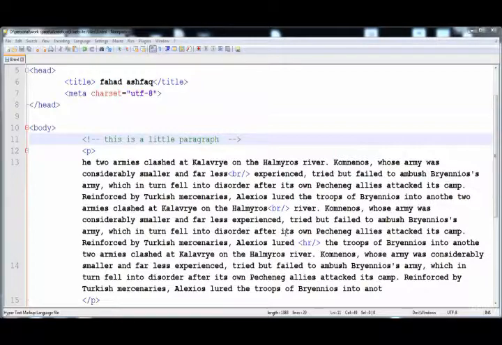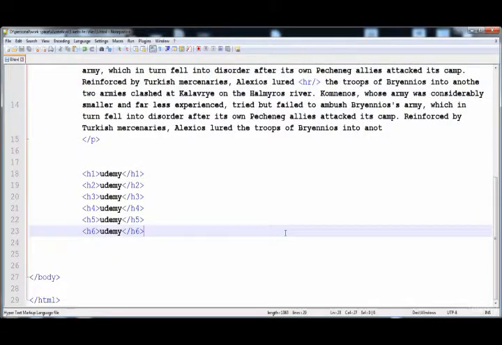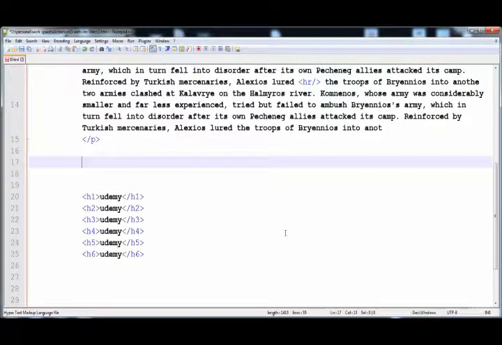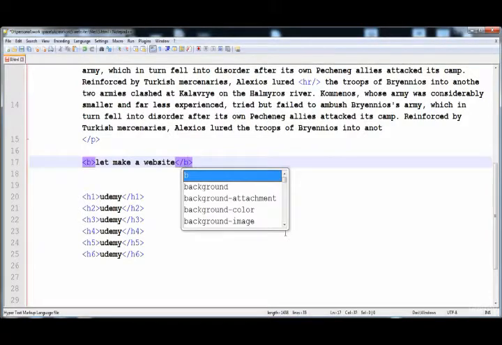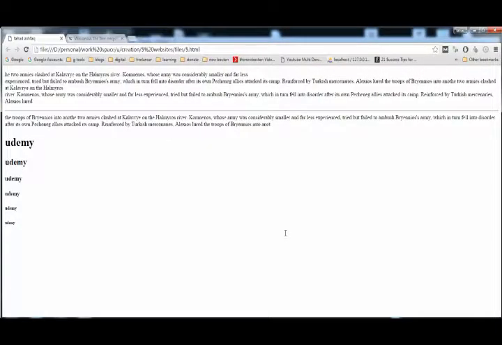So the next thing is formatting. We are able to give different formats to the text. Here I'm gonna show you what formatting is. First of all, I'm gonna write any text. Let's make a website. And now, first of all, if we want to bold this text, what we need to do is put the bold tags. So the text becomes bold. Here you see that this text is bold.